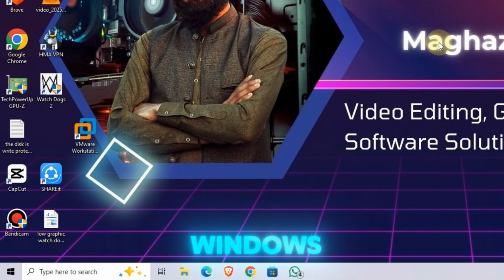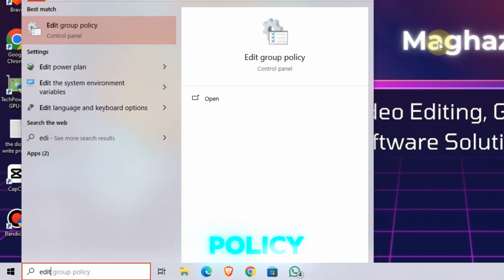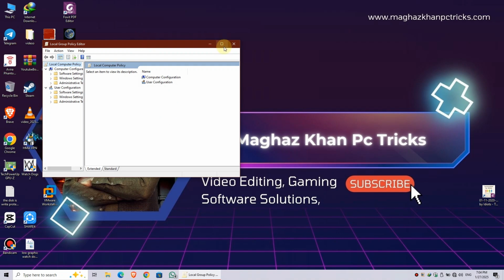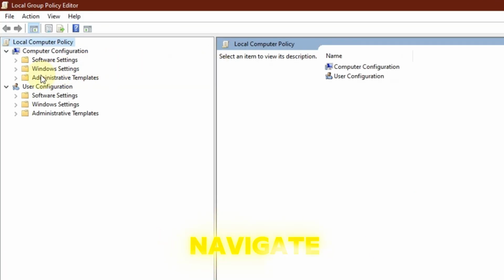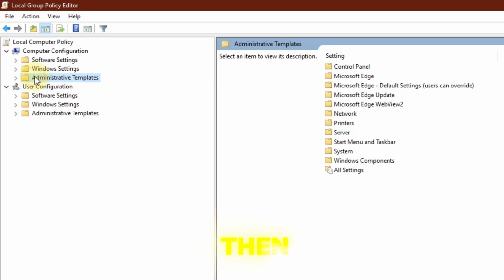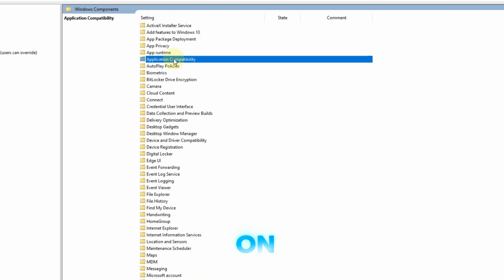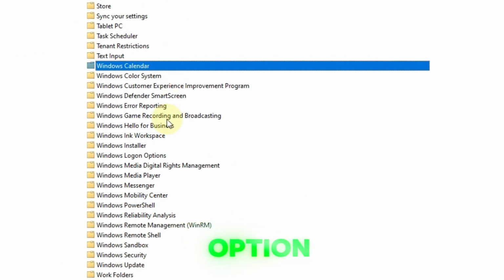First, press the Windows button, type Edit Group Policy, and hit Enter. In the Group Policy Editor, navigate to Administrative Templates, then click on Windows Components. Now, click on any option in the list and press the W key on your keyboard. Look for an option called Windows Installer and double-click it.